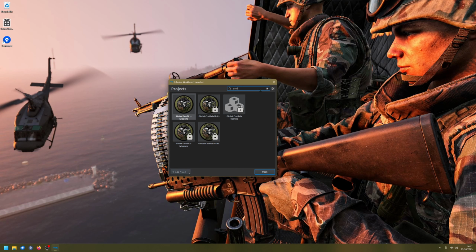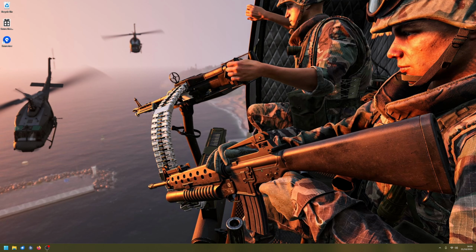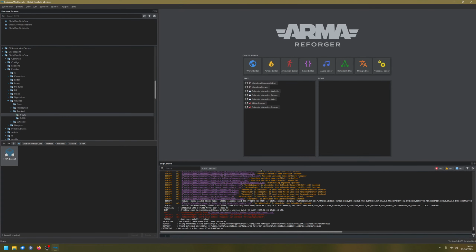If you scroll through the added projects, we should have Global Conflicts Missions that you just added and a locked one that's further down in the list. This is the project folder that is part of the GC modpack, whereas the unlocked one is your own version that you intend to edit. Finally, we confirm everything is working by opening the unlocked Global Conflicts Missions project and checking that it loads without any error messages. And we're done.